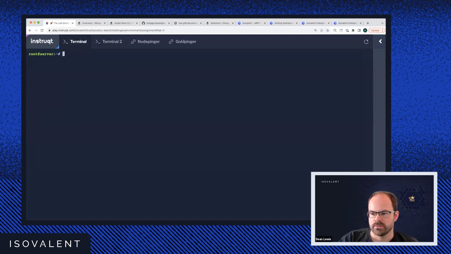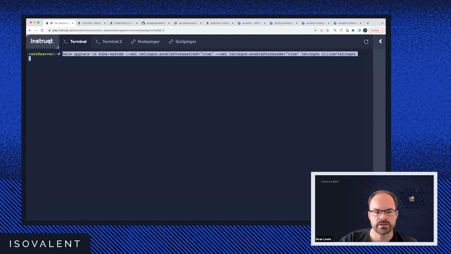So next, one of the most powerful things, I think, from a security perspective, is the ability to see the process capabilities of commands that are run inside of containers, and also the kernel namespace access that they have as well. Now, to get this additional information, we're going to need to make a slight modification to the installation of Tetragon. So we're going to use the Helm upgrade command. We're going to set the Tetragon value for enable process cred to true, and enable process namespace to true as well in the Tetragon namespace.